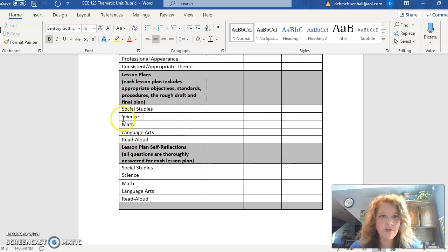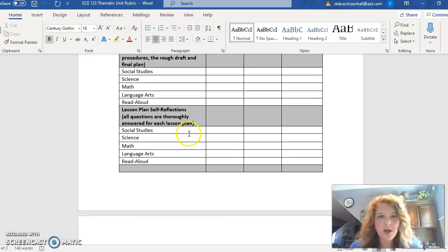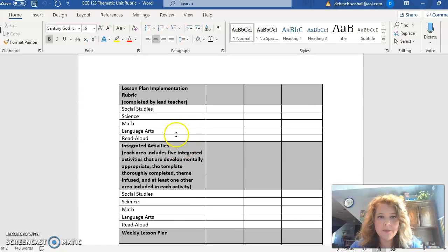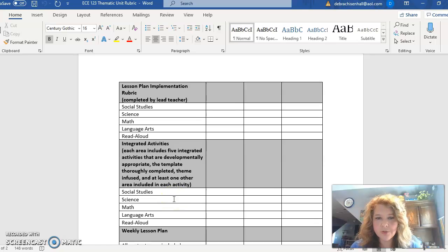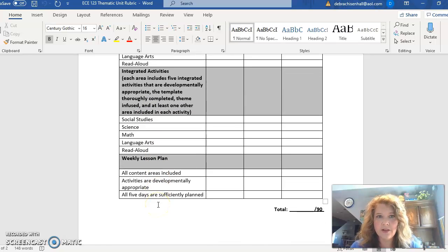So you should have all 5 of your lesson plans. Due to the nature of how our semester is not quite going as we had planned, you don't necessarily need to put in your rough drafts and final plans and all that because you don't have them anymore. Lesson plan self-reflection, I'd like to see those for the lesson plans that you've taught, but I know you haven't taught all of them. Same thing with the lesson plan implementation rubric, but you should have 5 integrated activities for each of the areas, and you should also have your weekly lesson plan.